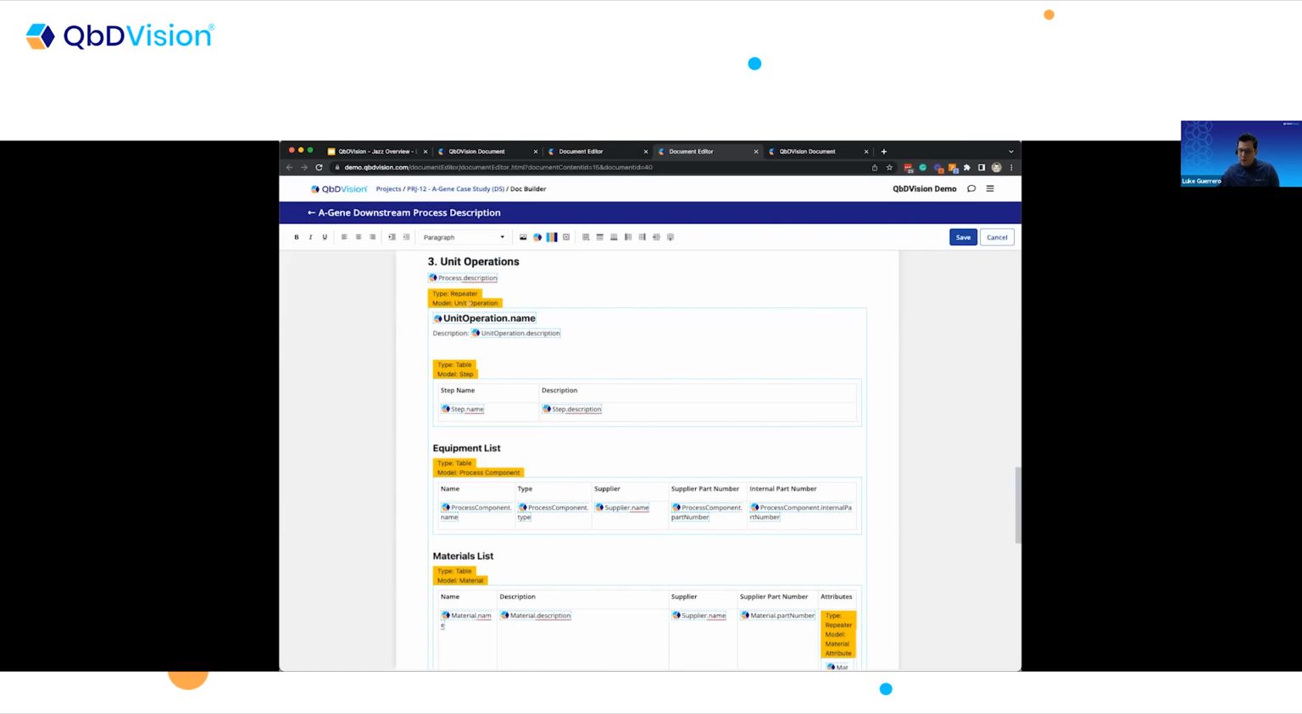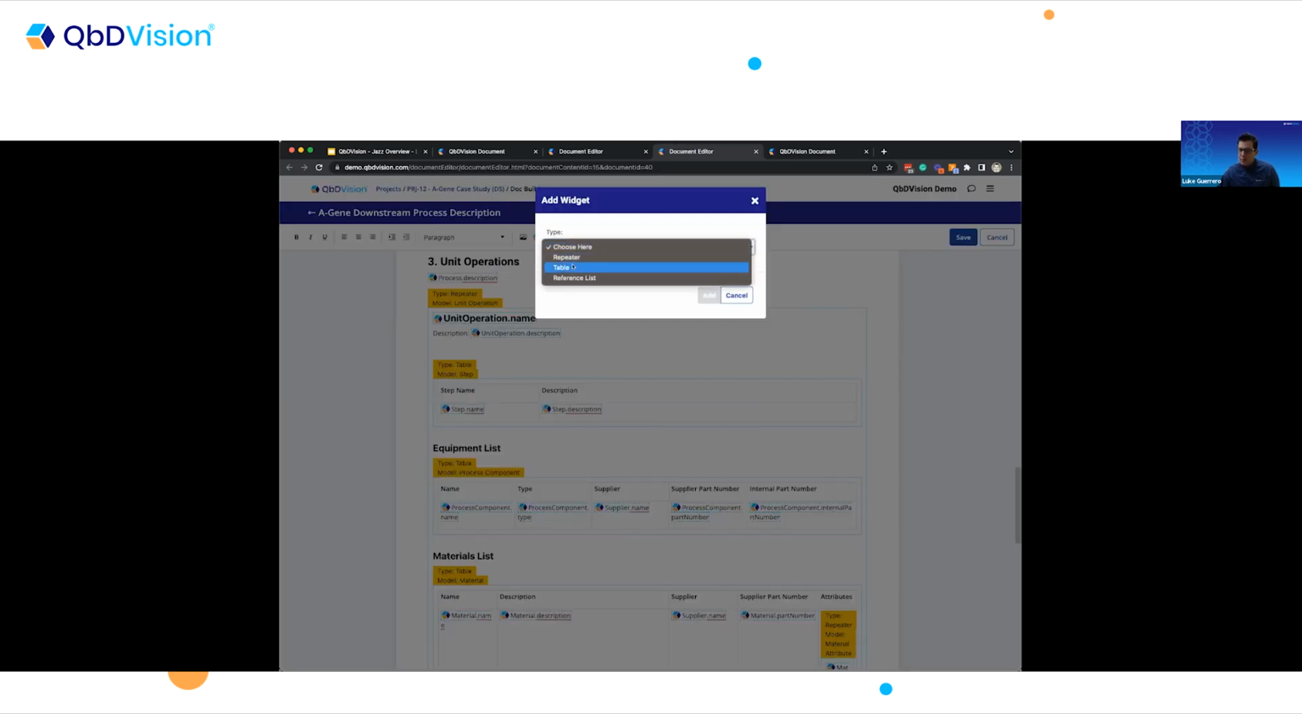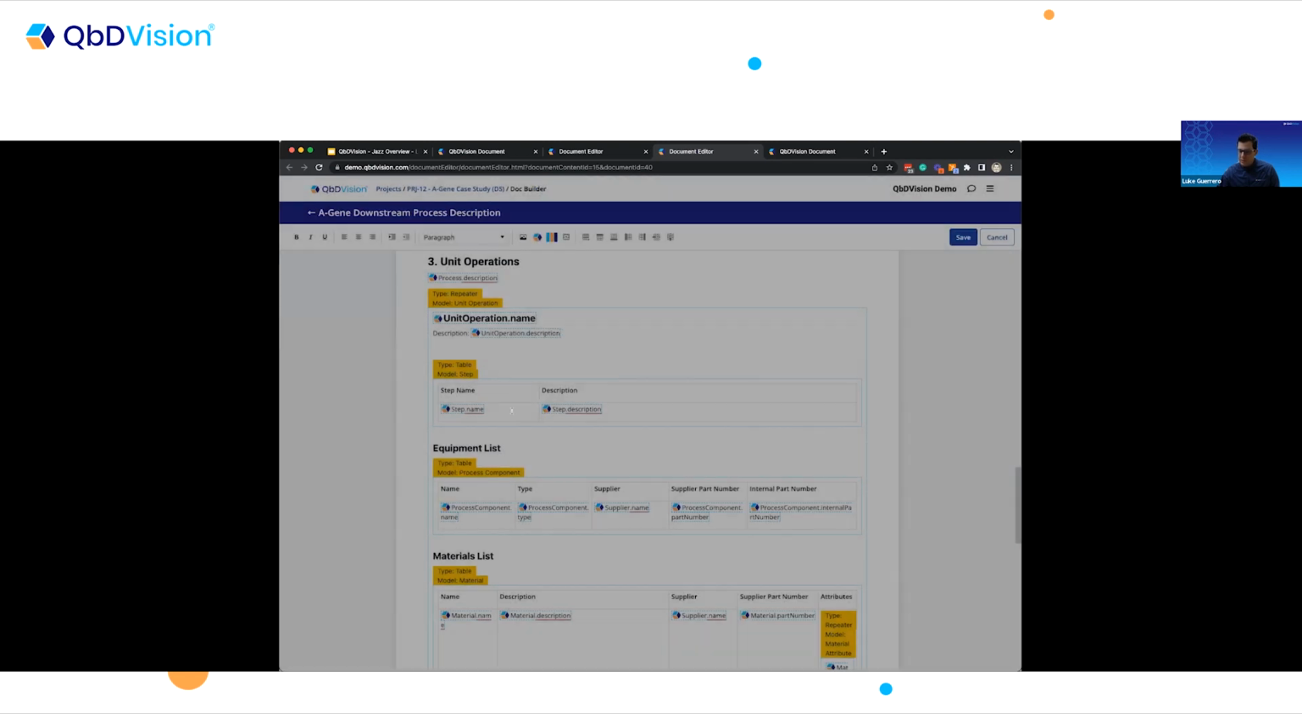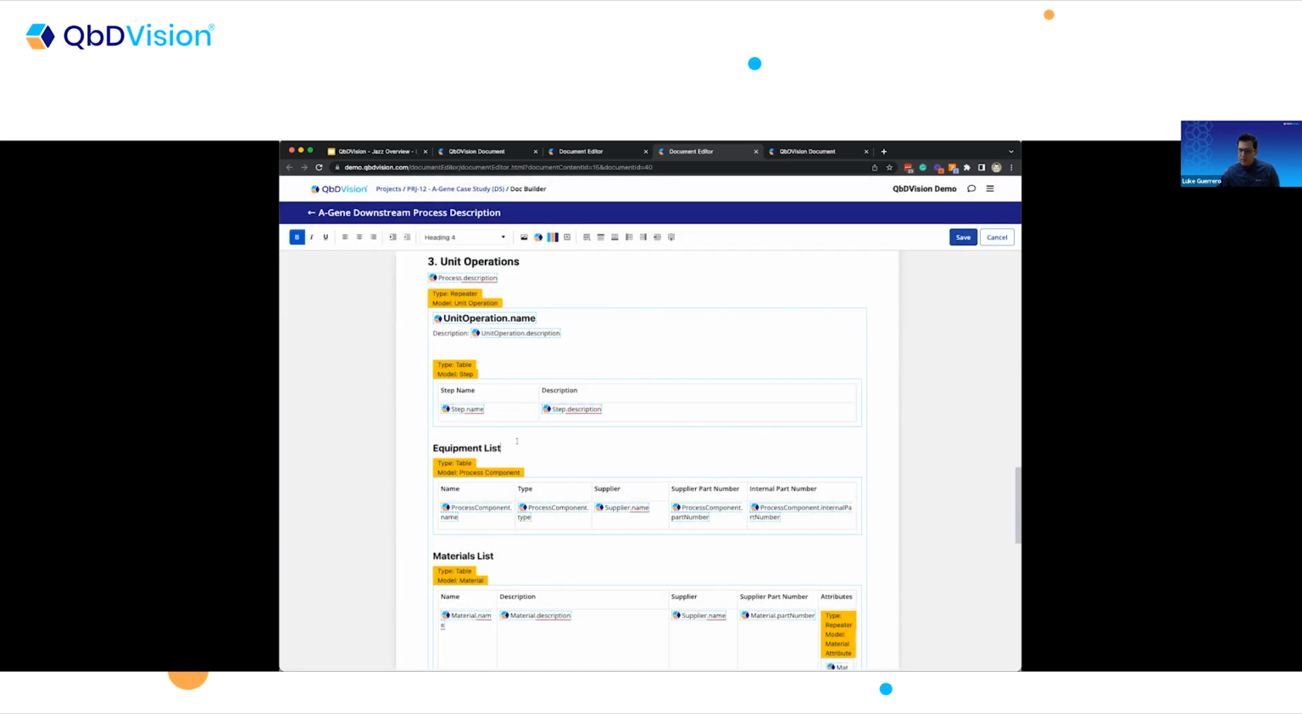So here I'm listing through all the unit operations, and then I've just added a table of steps. Here I just want to show my steps, which is another widget in this context menu. So here you could pick the table widget and then select that, hey, I want to show steps within here. And then you're picking what you want to show in each step: the name and the description.